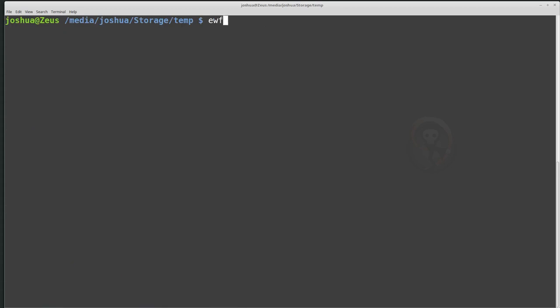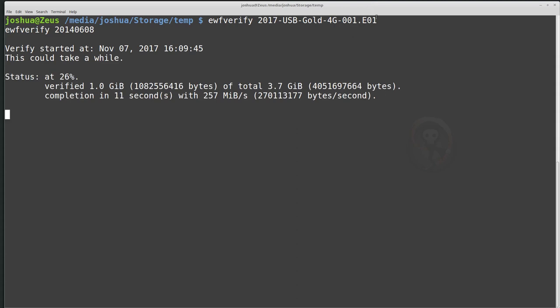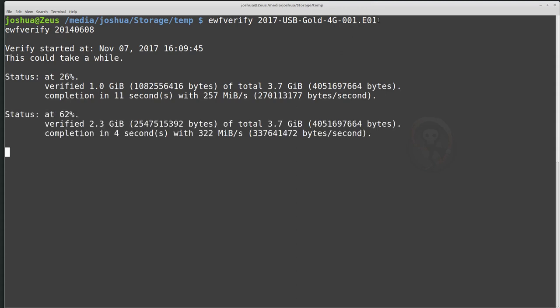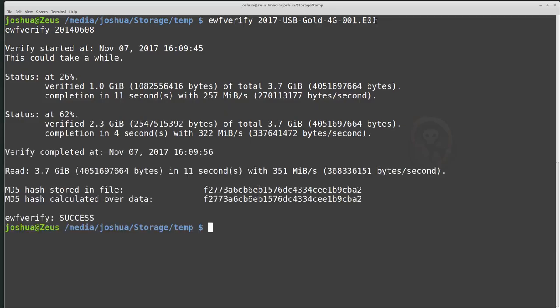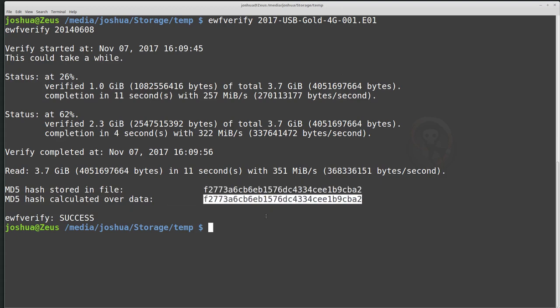So now we can use EWF verify and then the name of the disk image. And what this is going to do is check the footer of the image for the MD5 hash value that we saw in EWF info. It computes the hash value from the original data, and then compares it with the hash value that's saved in the footer. And if both the hash values are the same, then we are fairly confident that the data is also going to be the same.